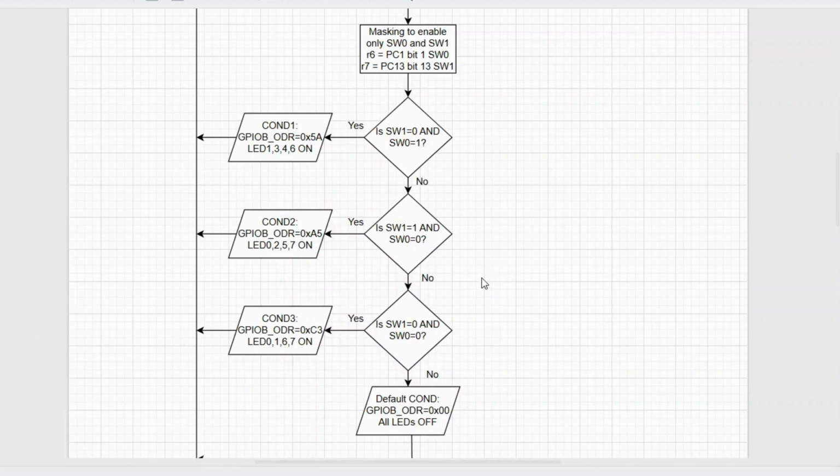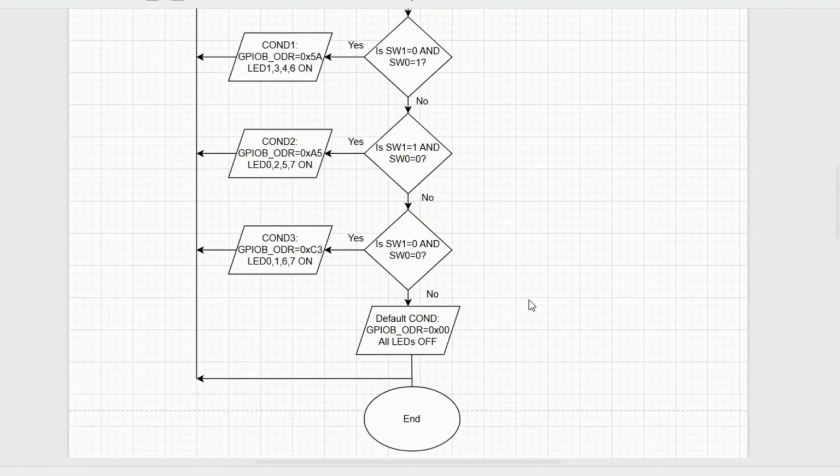If still not fulfilled, then we check one last time: are both switches pressed, meaning that switch 1 and switch 0 have a value equal to 0? If yes, then we will execute condition 3. If not, it will detect that no push button is pressed, so both switch 1 and switch 0 equal 1, so the LEDs will turn off.